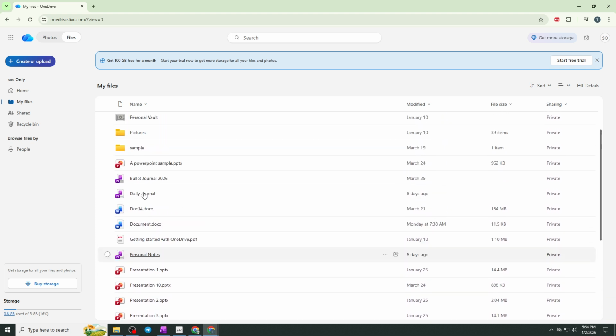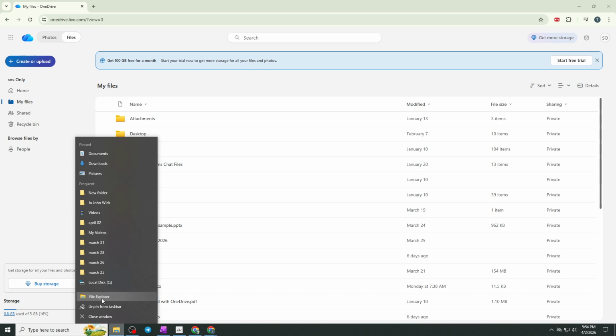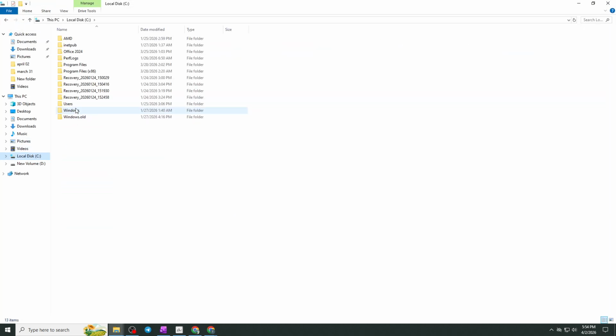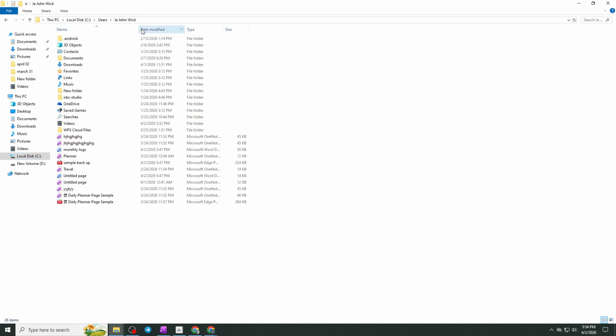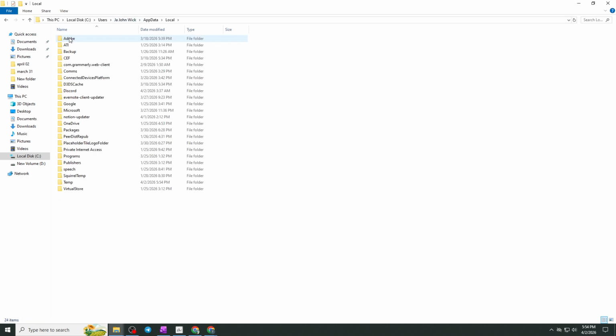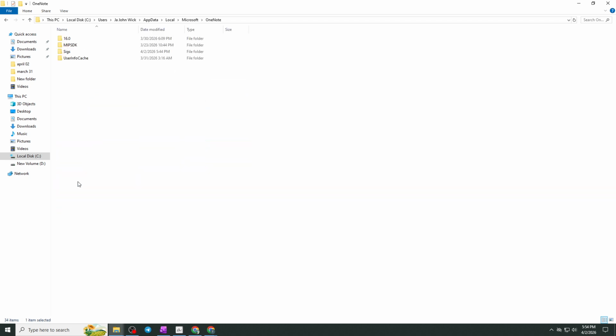Now, we'll reset the local cache for the notebook. On your computer, open File Explorer and navigate to the OneNote cache folder. Typically, this is under your user profile in appdata/local/Microsoft/OneNote. If you don't see appdata, make sure hidden items are visible. Inside the cache folder, find the folder corresponding to your OneNote version and delete it. This clears any corrupted local data without affecting your online notebook.